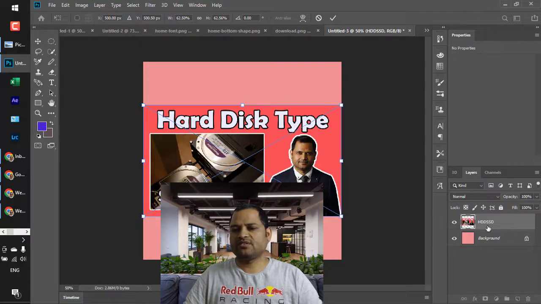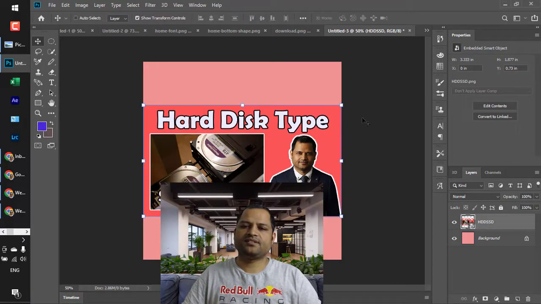So you can see on the right hand side this layer is created with the name of the file, and once you're happy just click on this tick mark. That's it. You can see the image is added in this particular Photoshop document, and also a new layer is created for this document, for this image.